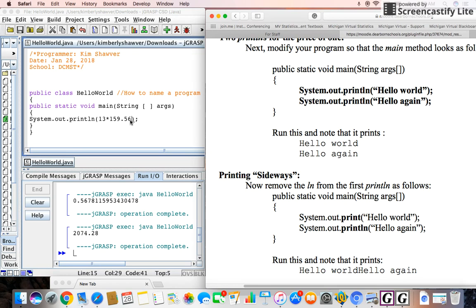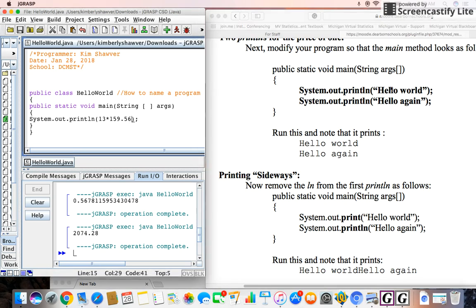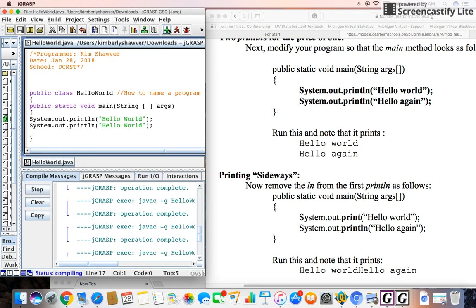So I'm going to go back to our code and, first of all, fix the first System.out.println. So it says, hello world. And then I'm going to copy and paste. So what do you think is going to happen? Is it going to print on one line or is it going to print on two separate lines?